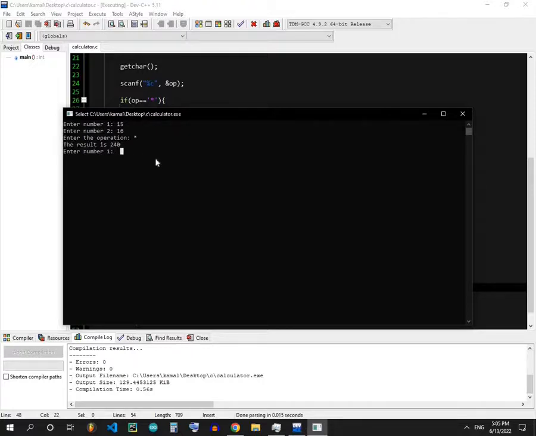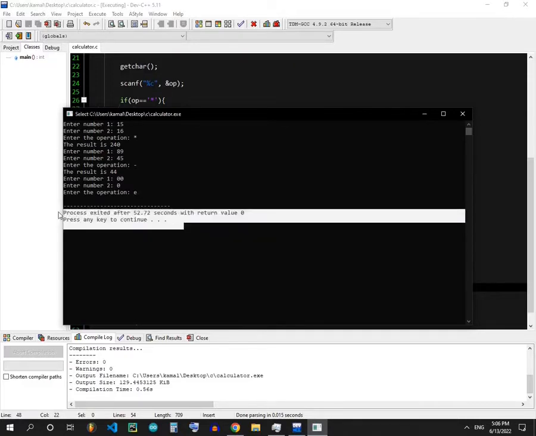Now we can do another test, like 89 minus, no, not in the same line, 89, 48, the operation is minus, and here it is. You are forced to enter two numbers, so let's say, then press E and the code will exit.